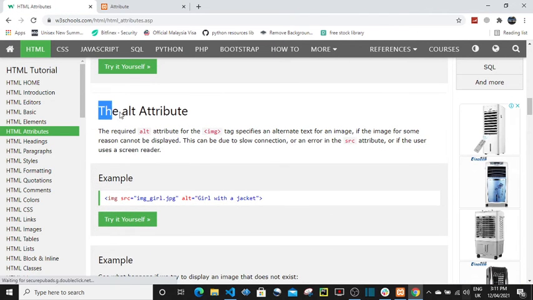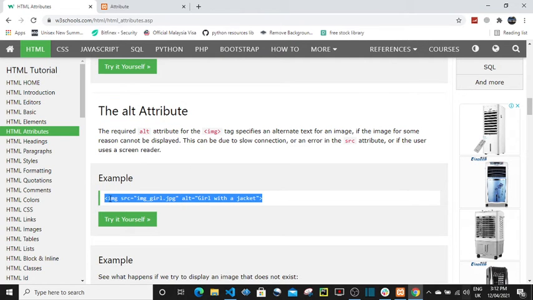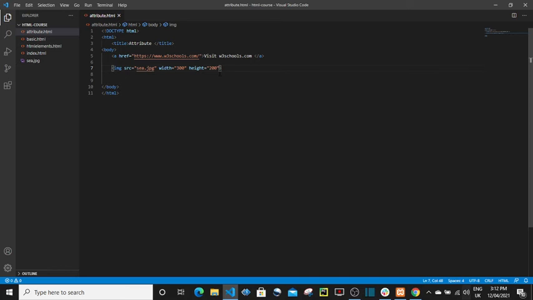Now the alternative attribute. The required alternative attribute, or ALT attribute, for the image tag specifies an alternate text for an image, if the image for some reason cannot be displayed. This can be due to a slow connection, an error in the source attribute, or if the user uses a screen reader. So what it says is, let's suppose this image is not able to load due to a slow connection, like sometimes the internet gets slow. What will happen is this alternate attribute will come up on the website and show you at least what the image is about.